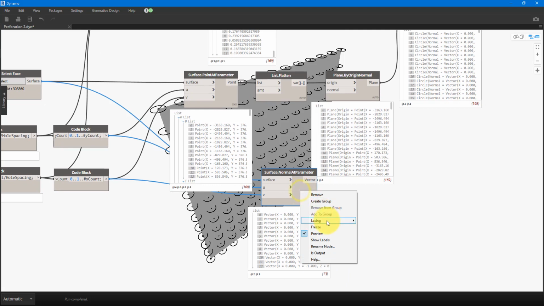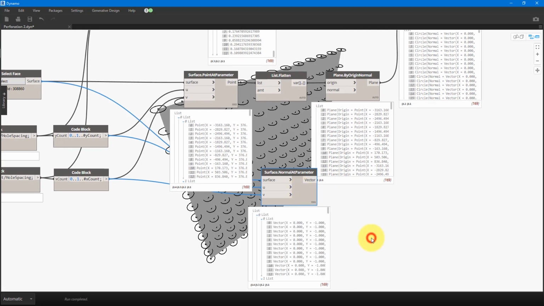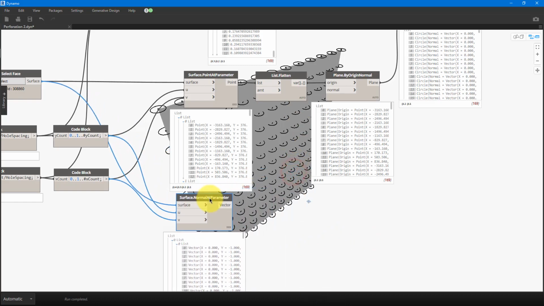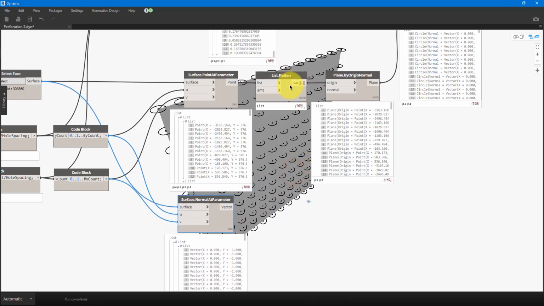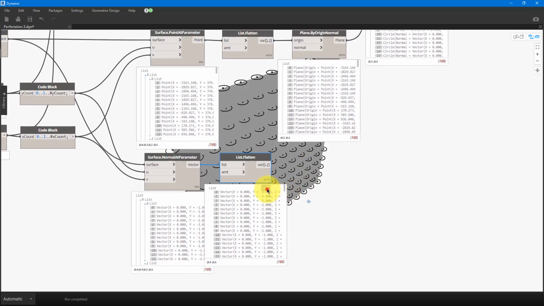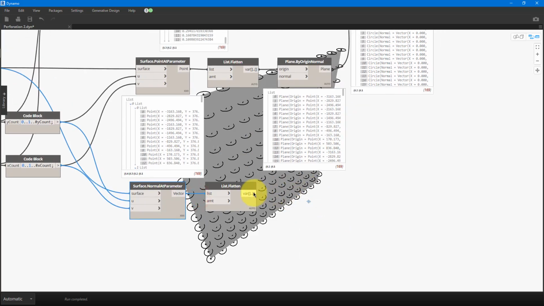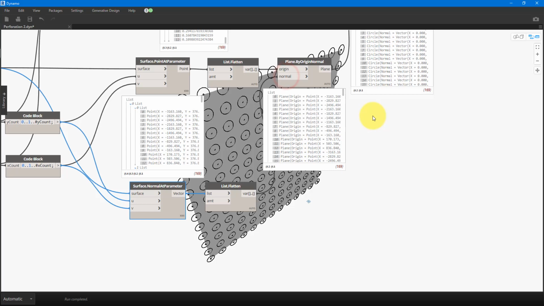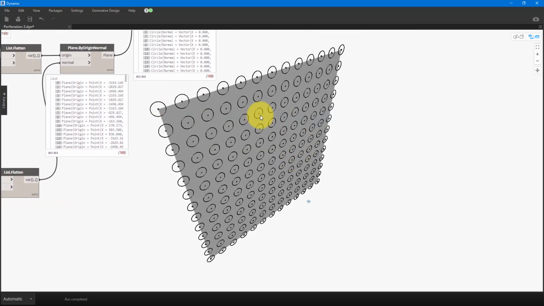Let's change this again to cross product. Now that's 169, that's something I can use. However, because those points are flattened into a single list, I have to do the same here now. Copy this one down, and make sure our vectors are also on one single list. Now it's time for me to connect the list of vectors to this normal input. And straight away, you see, our circles are now rotated and ready for the next step.